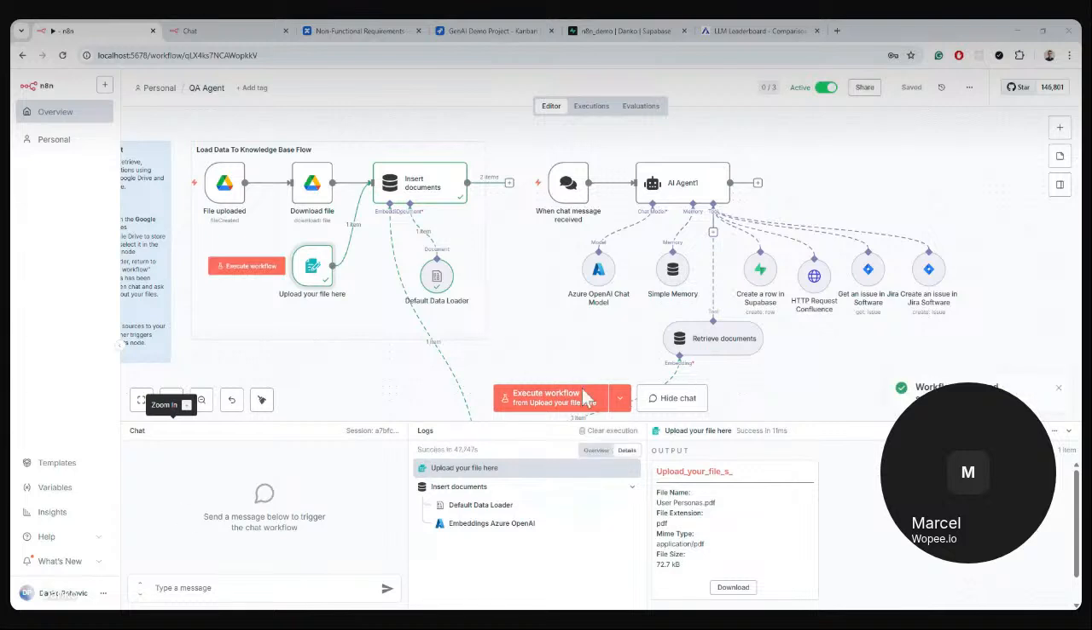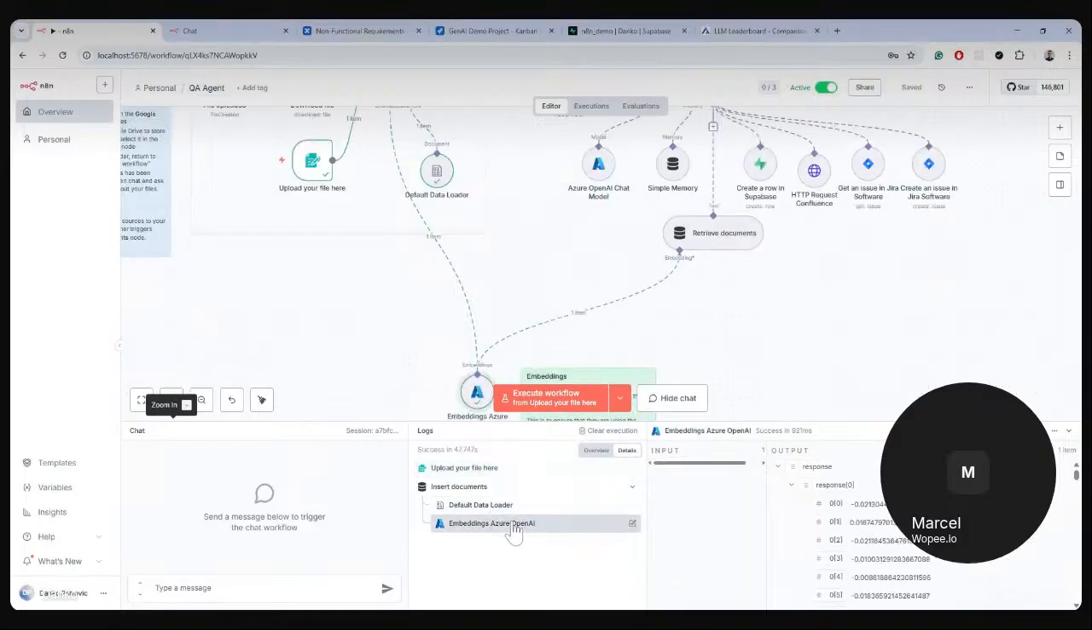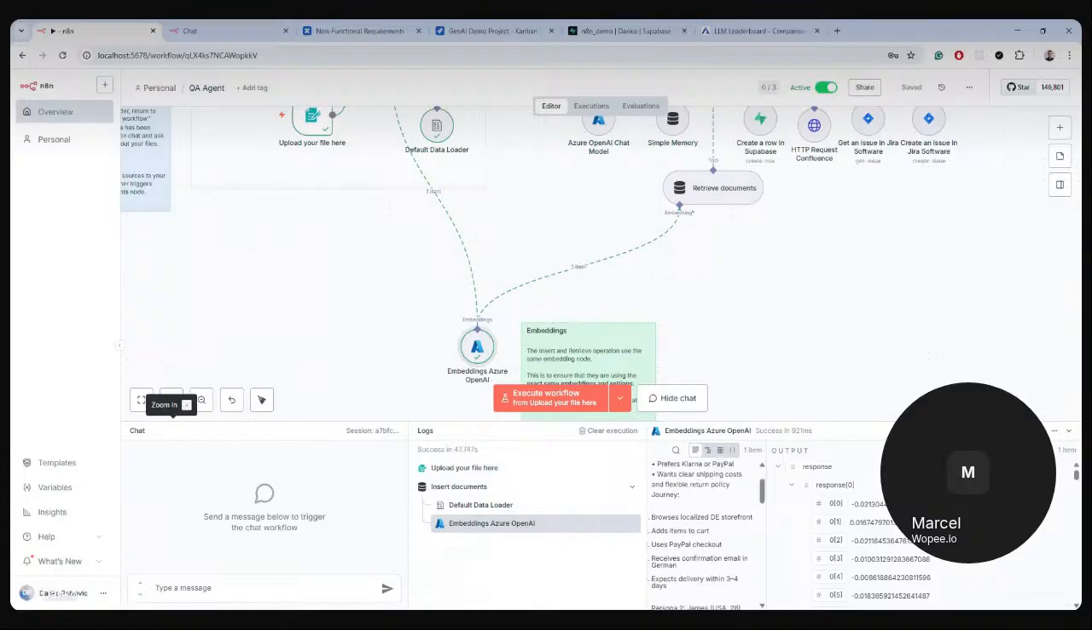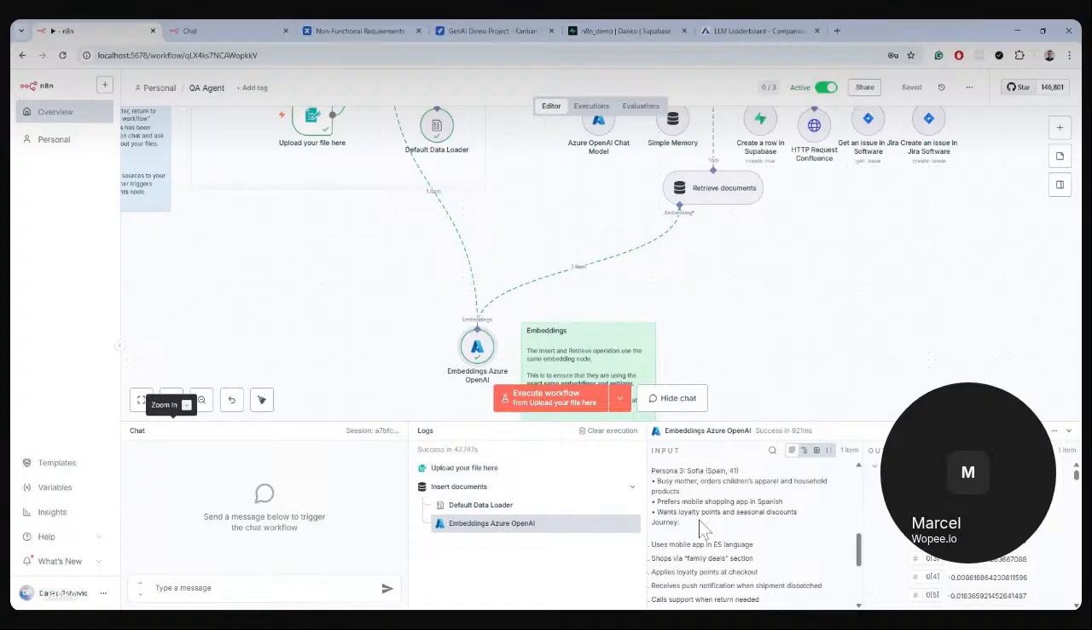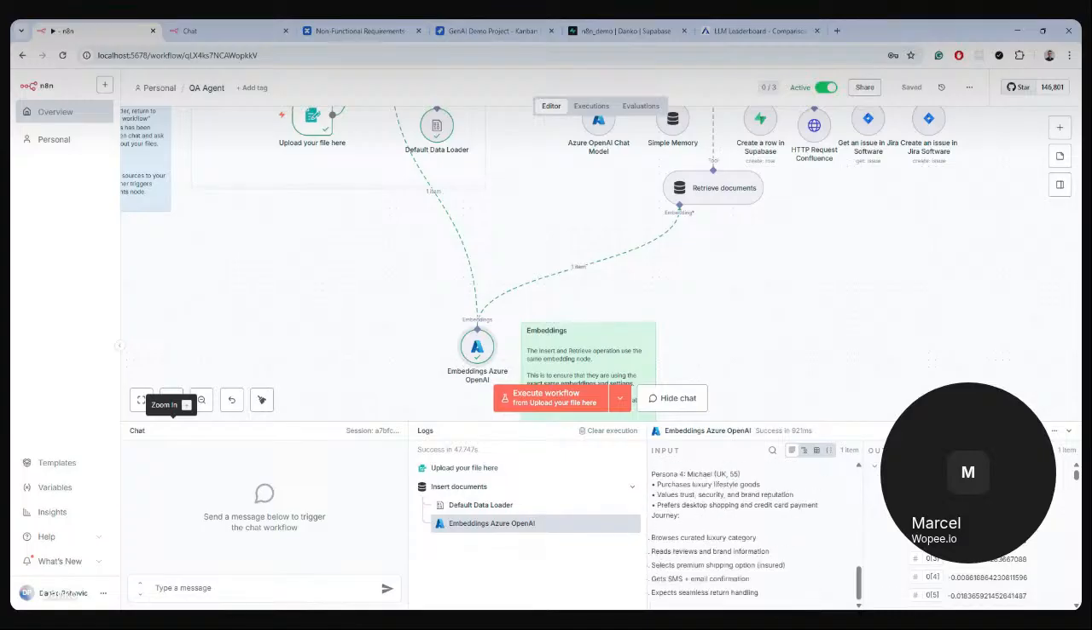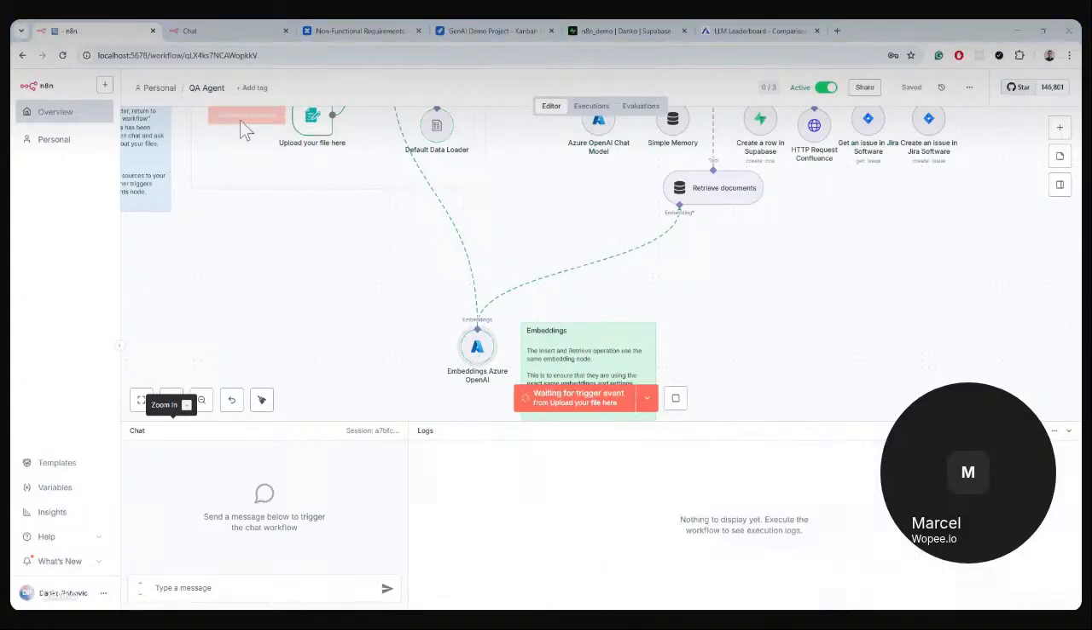But you can see that I uploaded here a user personas PDF. It took the loader and it took the embeddings to load the information into our retrieval augmented generation database. And it has the information about those personas that, for example, we get from the business, how it should be from the business side, so it gets more context. And I will do one more file, which is a domain knowledge base.